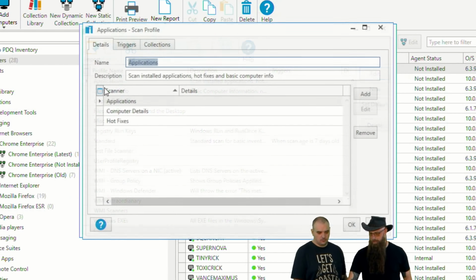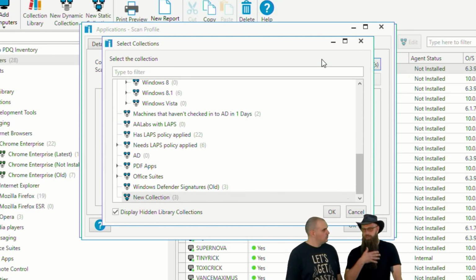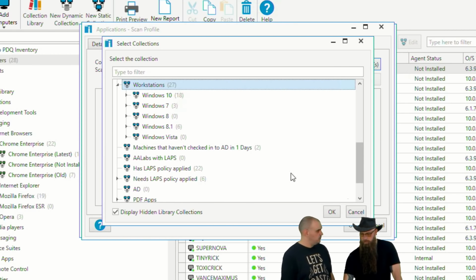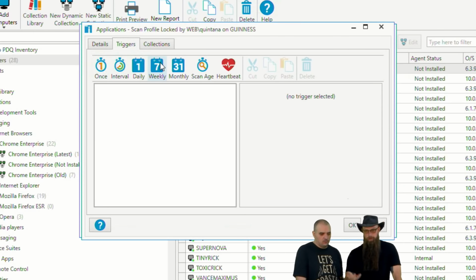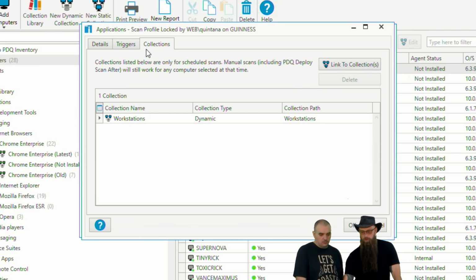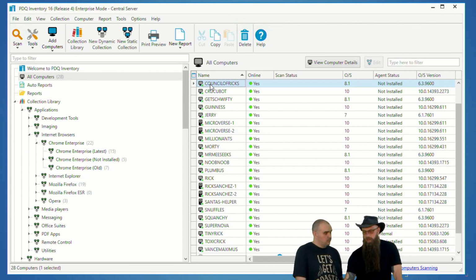Mm-hmm. So we'll edit like the application scan profile, and then you would change your collections, link it to a collection, like workstations only. Which I think we have pre-built. Yeah, there's some pre-built ones. So there's workstations. When this kicks off and you base your trigger, every day at 5, or when the computer comes online from an offline state, that's the heartbeat. When those triggers are hit and that schedule's kicked off, then it will only go to those member computers there. But if I just go over to a server and just say scan applications, then it will scan, unless you turn off scanning completely for that computer.